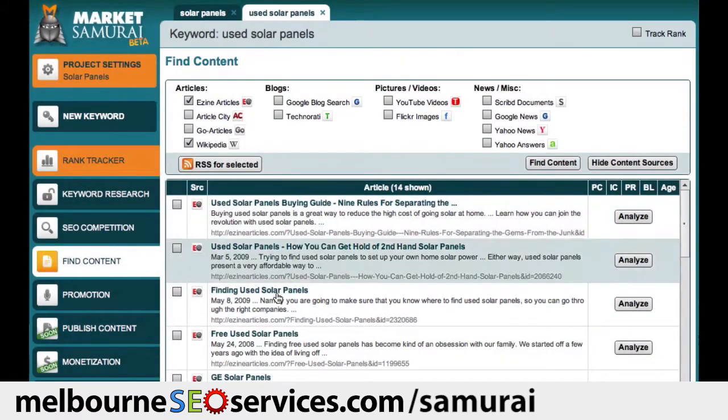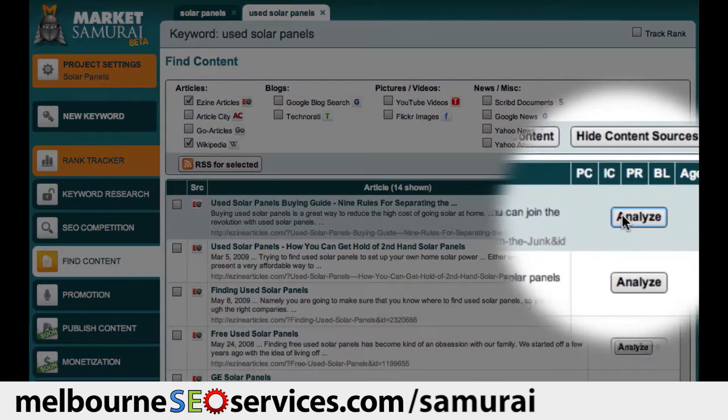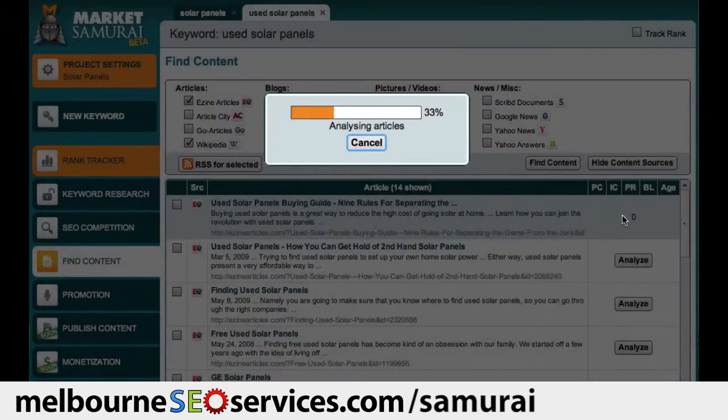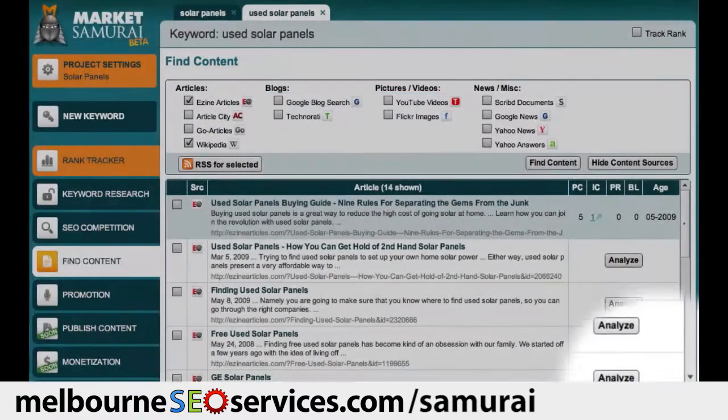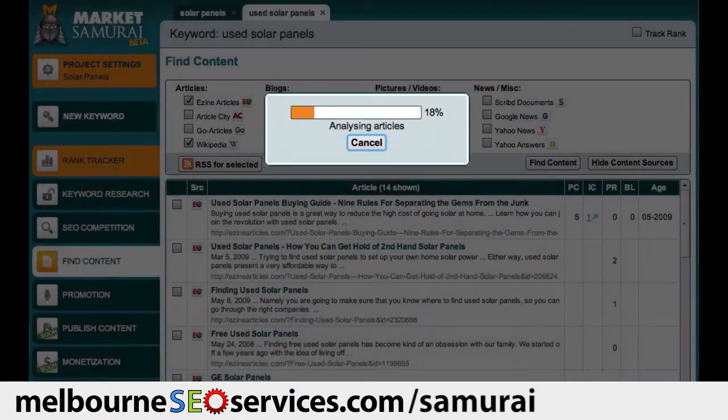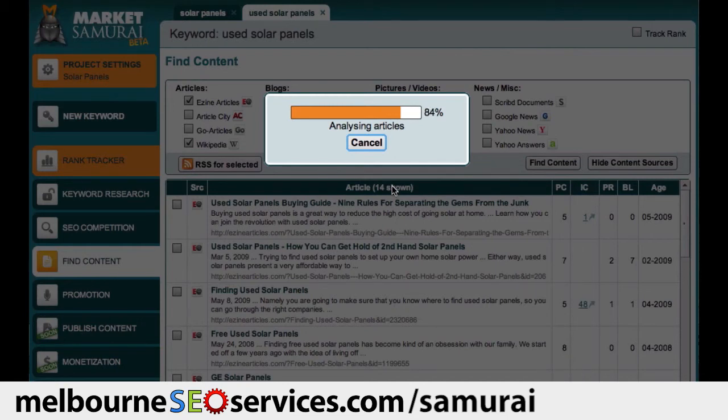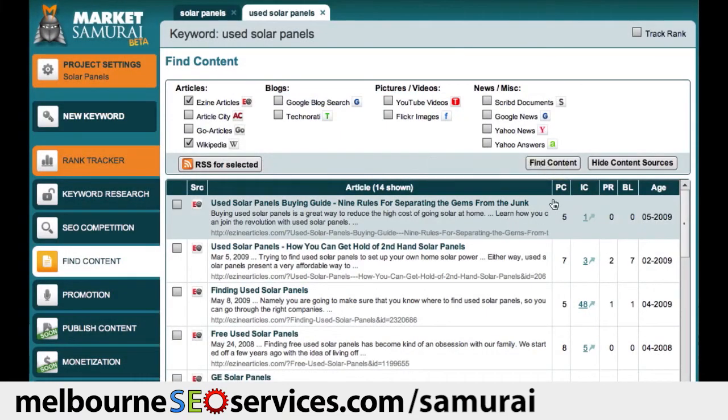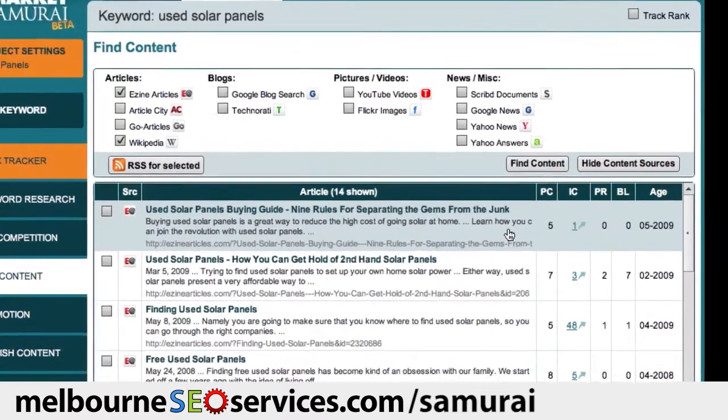Now, next to each of these items, we can click the Analyze button and get the statistics specific to that article back through Market Samurai. What I'm actually going to do, rather than clicking it for each of them, there's the Analyze All button down here. So I'm going to click on that, and that will bring back the data for all of the 14 articles that we're considering. Now, for each of the articles, we've got some information that we can use when filtering or determining the authority or the popularity of each of these articles.